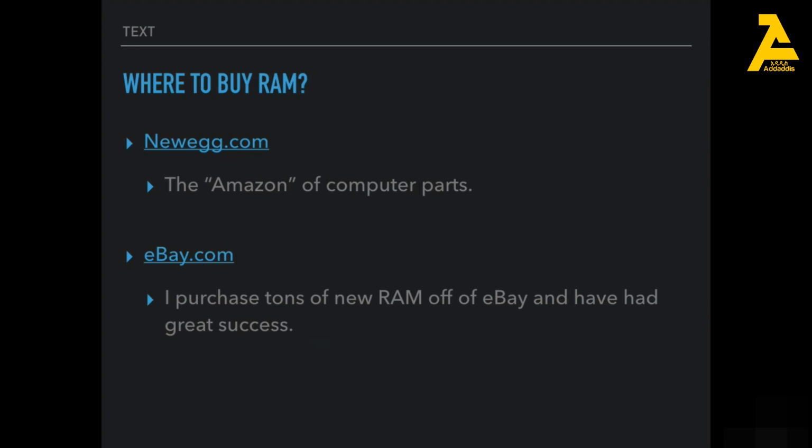Another great option that not a lot of people think about is eBay. I've purchased tons of new RAM off of eBay, and I've had great success. I restored my dad's computer from one that barely functioned and froze up a lot to one that worked flawlessly and smoothly by upgrading his RAM.